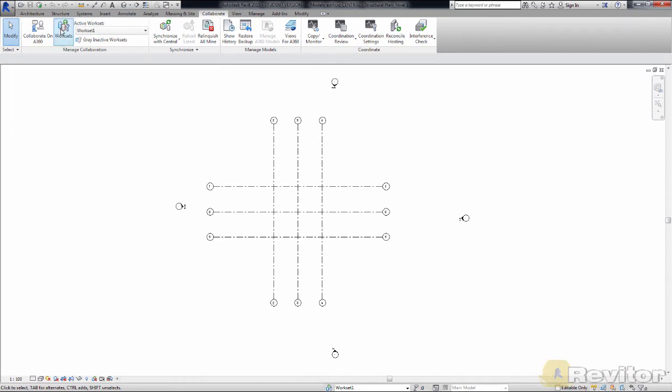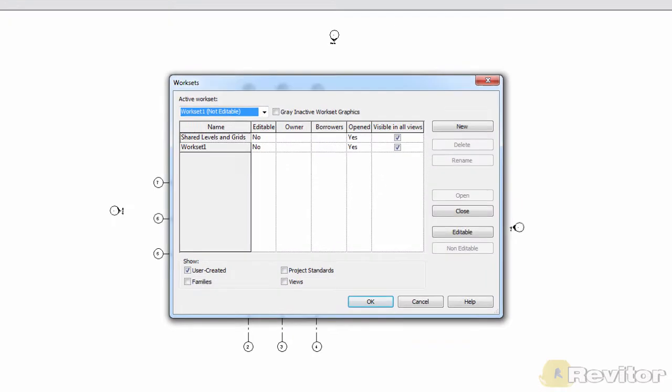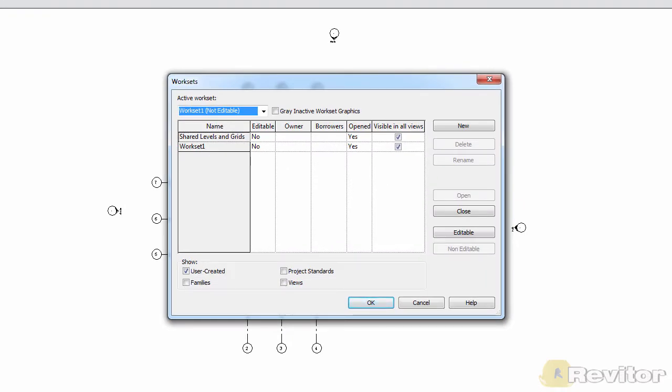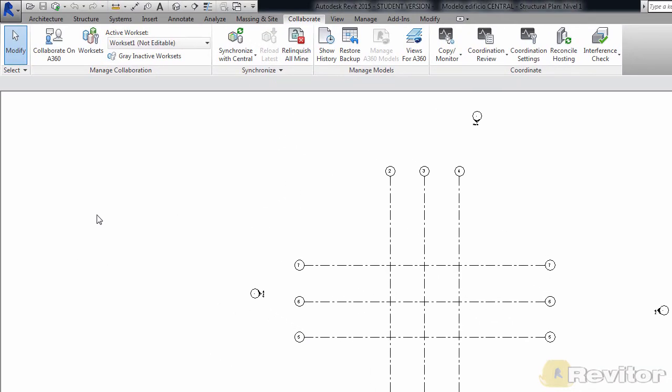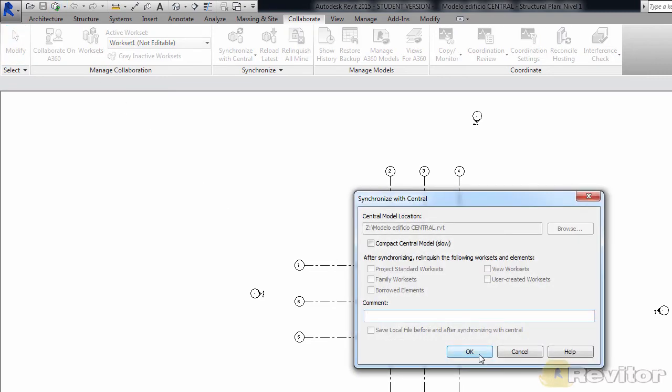Note the change in the model worksets. Now there's no owners assigned to the worksets, which is exactly what we want for starting off our central model. One last time we save and then close our model. And with that, we're good to go.